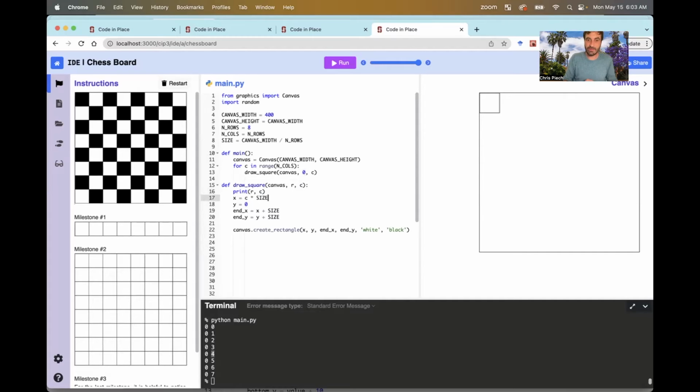If you take c and multiply it by size, the first time x will be 0. The next time, x will be equal to size. The third time through the loop, x will be equal to 2 times size. And if we run this, we see it does exactly what we want. X is 0, then size, then 2 times size, 3 times size, 4 times size.